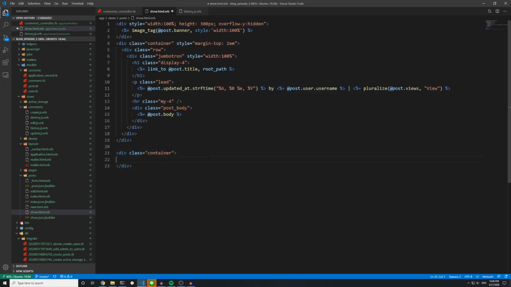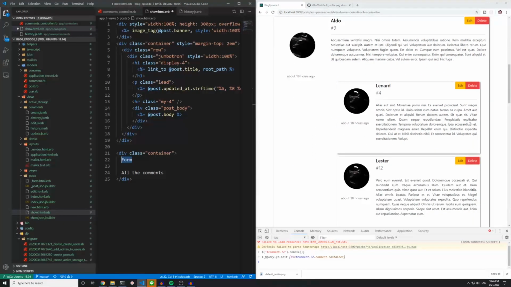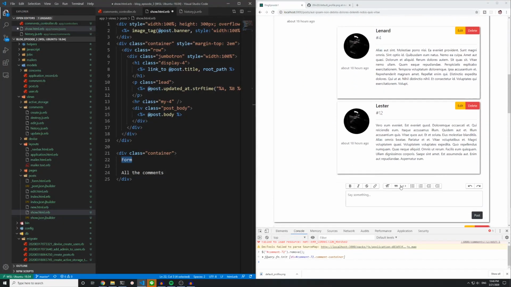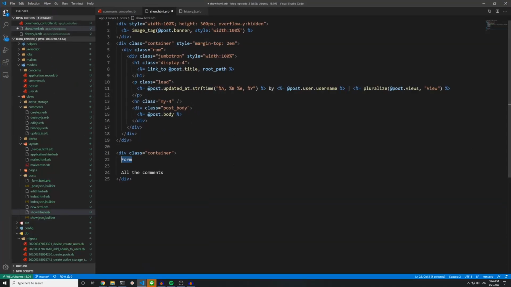So the first thing I do is I create a div with a class of container. And then in this container, we need the form, and then we need all the comments. So let's start with this form. We're going to be using this form a couple times, because if you'll remember, we have this reply form right here to reply to the post. Each comment has the ability to reply to it, and every time we edit a comment, it also creates this form. So instead of putting this form in 20 different locations and repeating code, I put it into a partial.